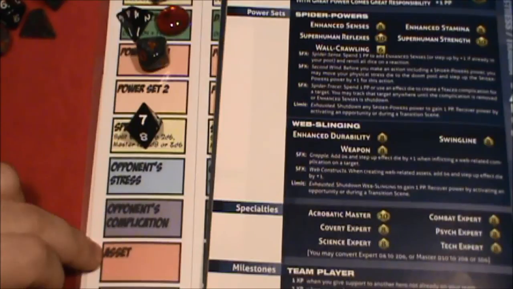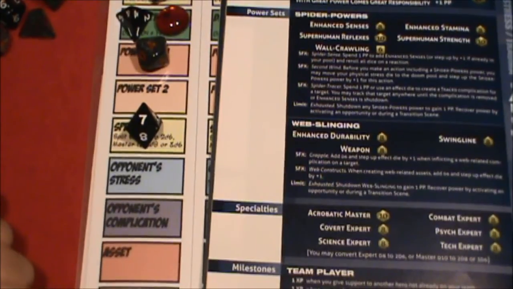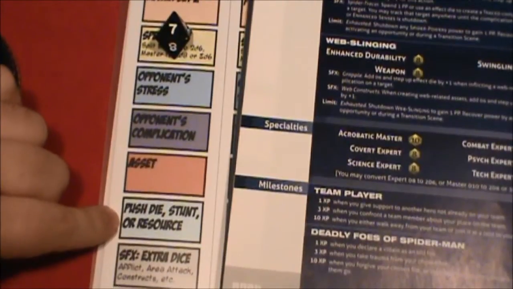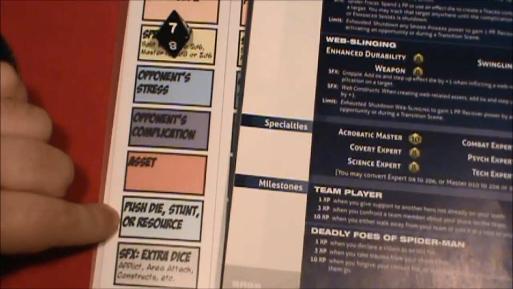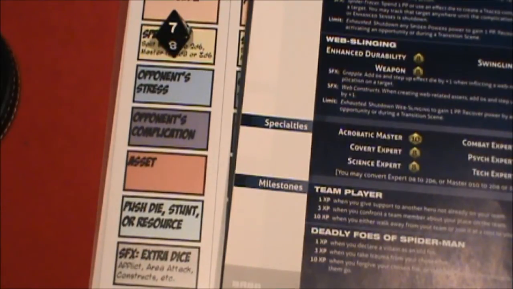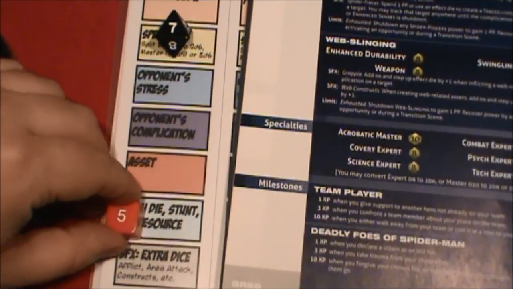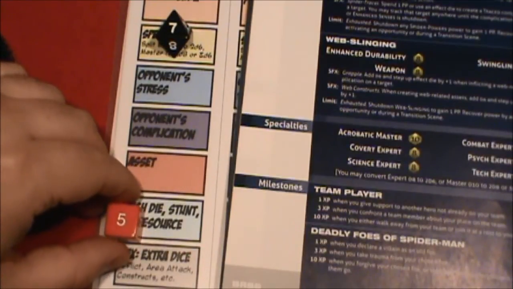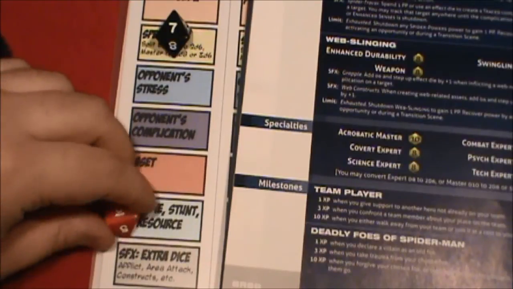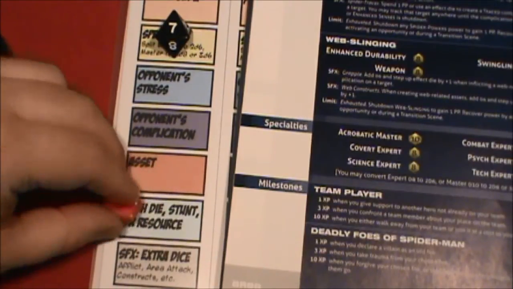There are no complications. But down here on this little list, we do have the push, stunt, or resource. And remember, we could step that up. So if I can't think of anything creative, we'll go for a D6 that will, due to activating that Watcher's opportunity, be boosted up to a D8. But let's see if I can do better than that.